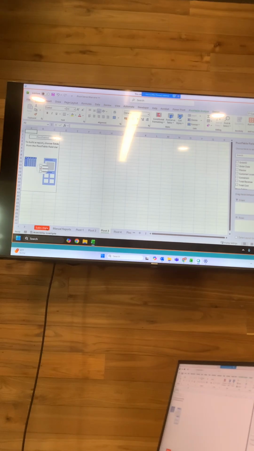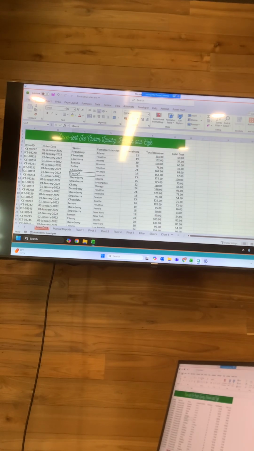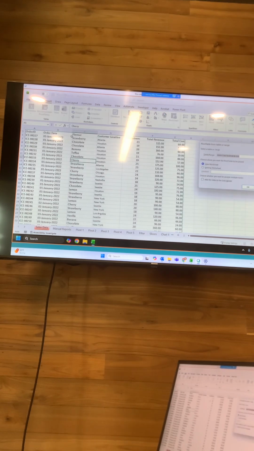Just to recap that, you go to your data, you pick a cell, you click insert, you click pivot table. It usually puts the correct range in there, but you can change that if necessary, and then you tell it where you want the pivot table to go, which can either be a new sheet or an existing sheet, and then you just click OK.